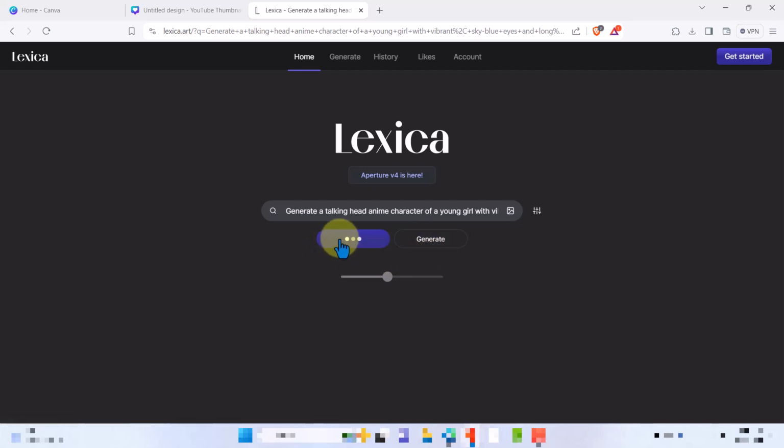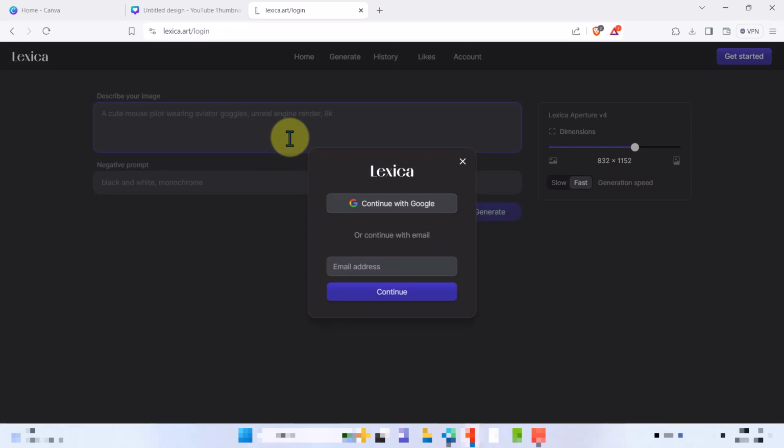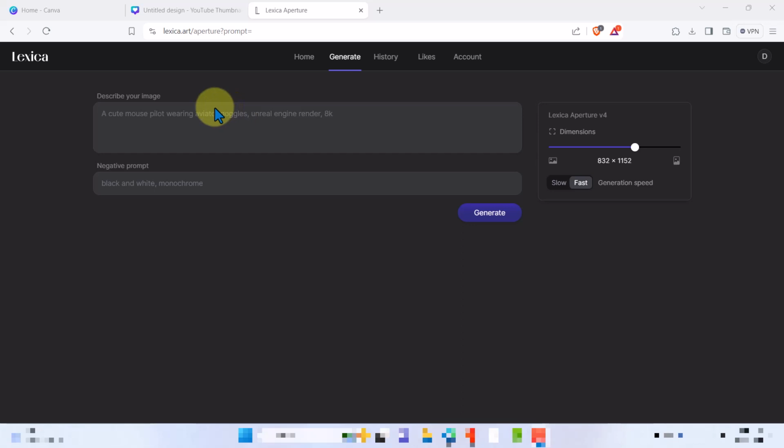You can search or generate. So if you search, you just need to put in very little prompt. As you can see, it's going. So for this one, for me to generate, I have to log in. So let me just quickly do that and get back to you so that I can use the same prompt so that you understand. Okay, so we are back.